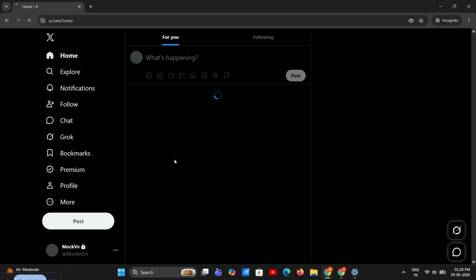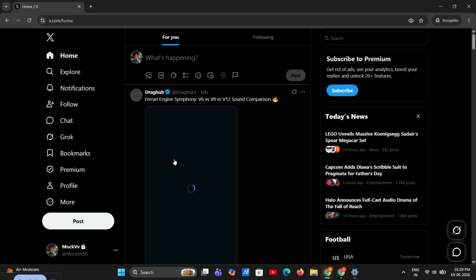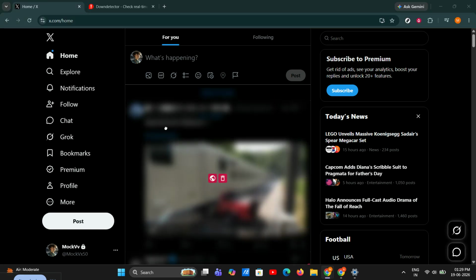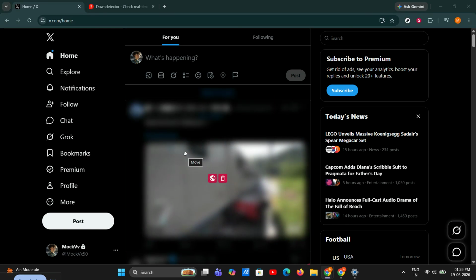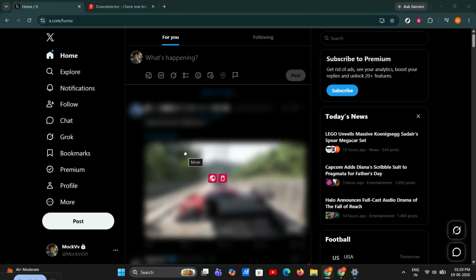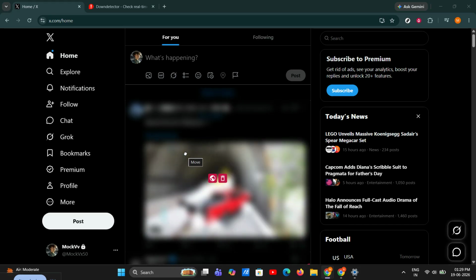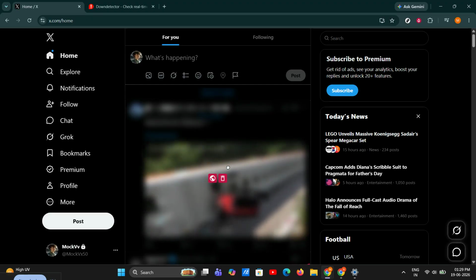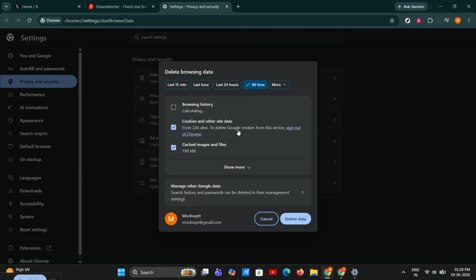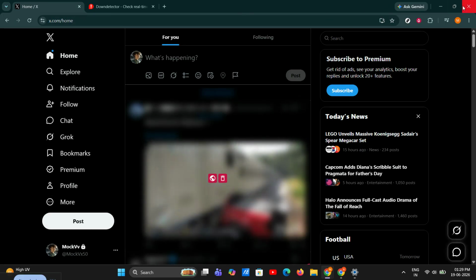If you still get the same error, the next thing to do is clear your browser cache and cookies. Sometimes old or corrupted site data can interfere with X's login process and trigger error 7. If you're on a Windows computer, press Ctrl, Shift, and Delete at the same time. This opens the browser's Clear Browsing Data menu. Set the time range to all time, then make sure you select cookies and other site data, as well as cached images and files. After that, click Clear Data and wait for the process to finish. When it's done, close your browser completely and reopen it before trying X again.